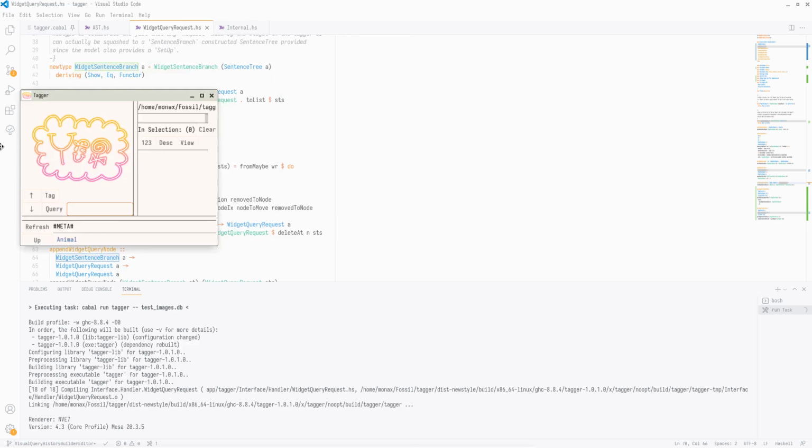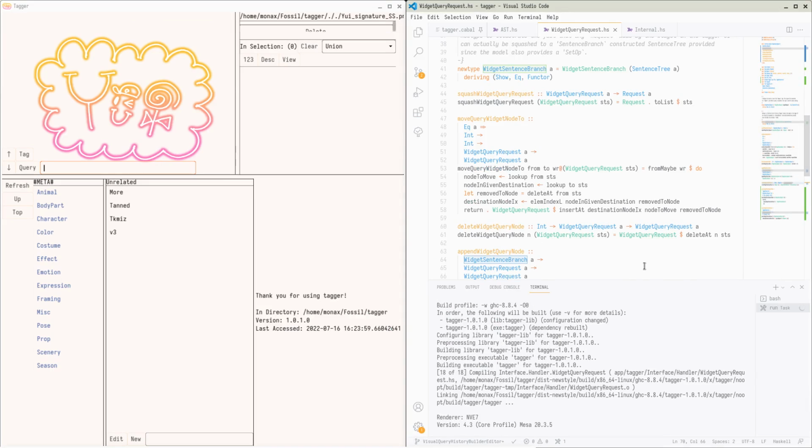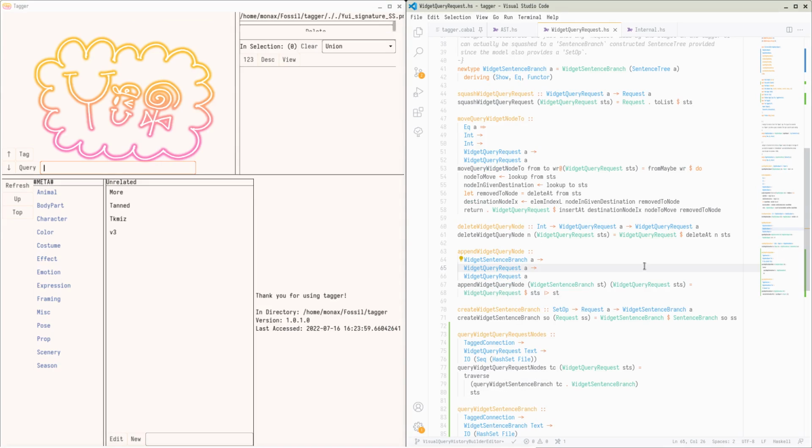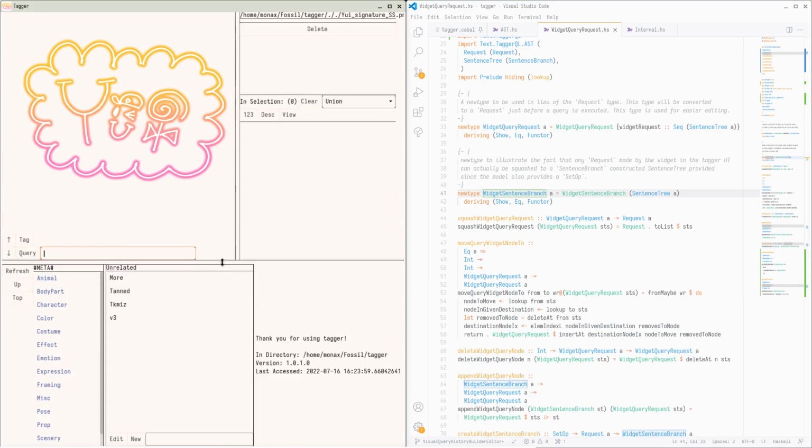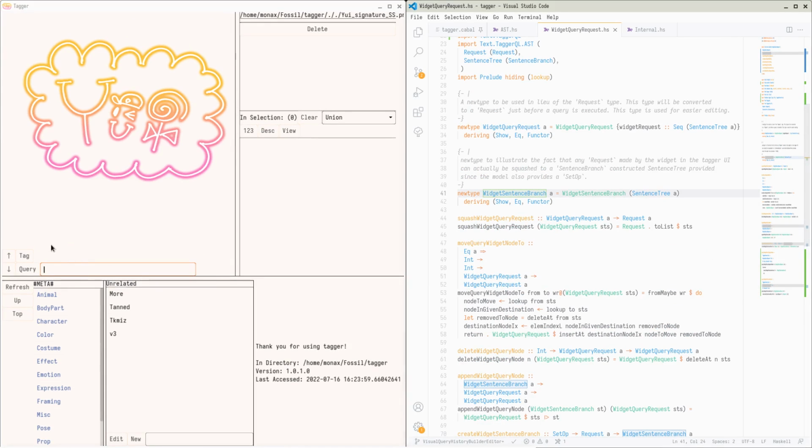What I have in mind for that is that each one of these widget sentence branches is going to be one of those query boxes that shows up, right? So a sentence branch is going to be one node, and then this widget query request is going to be that entire element. So it'll be that whole sequence of nodes.